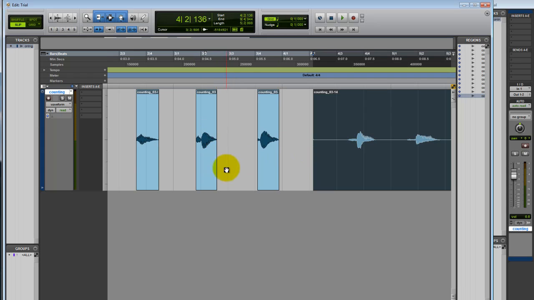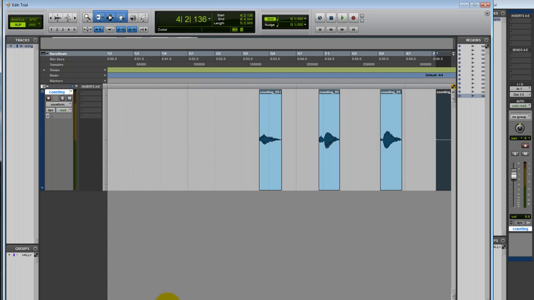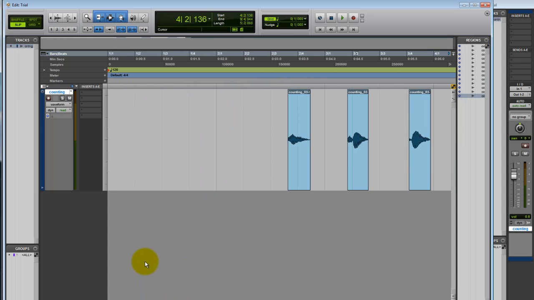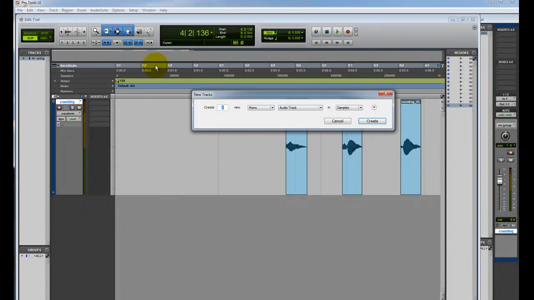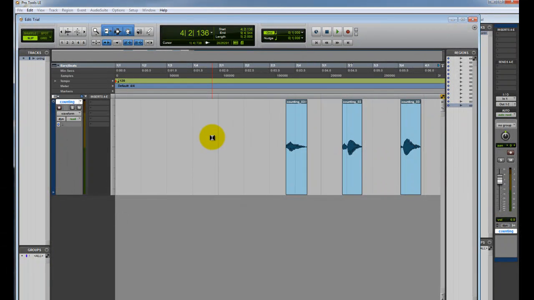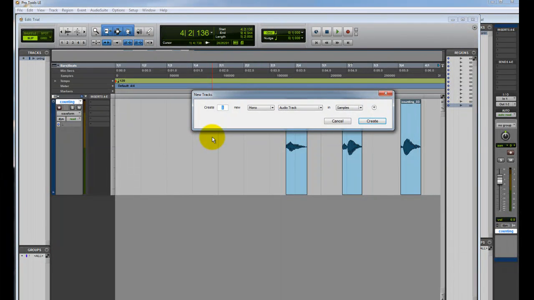Now, I'm only going to use this just because it's a demonstration, but I'm going to create a new track in which I can copy and paste my numbers onto. To create a new track, I can either go up to track and hit new, and that'll open my new track window, or I can use the keyboard shortcut Control, Shift and N. That also brings up the new track window.